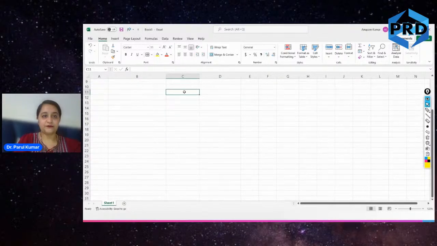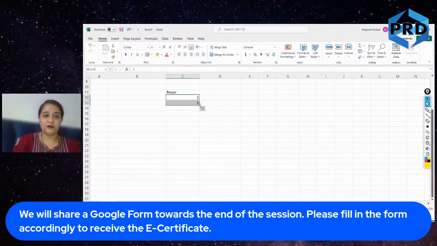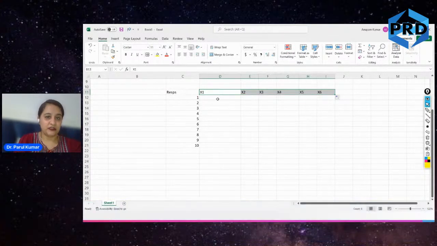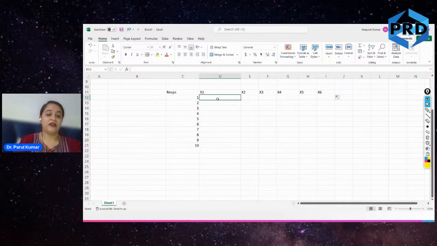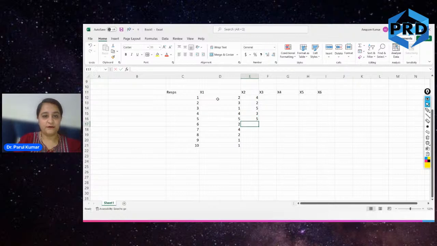So let's suppose this column represents my respondents, respondent number 1, respondent number 2. Here are your variables or the questions that you asked, so x1, x2. These are the set of statements that you have asked from the respondents. And then they have given you the values, the ratings. These are the answers they have given you. Likewise, let me just populate some of the values here.